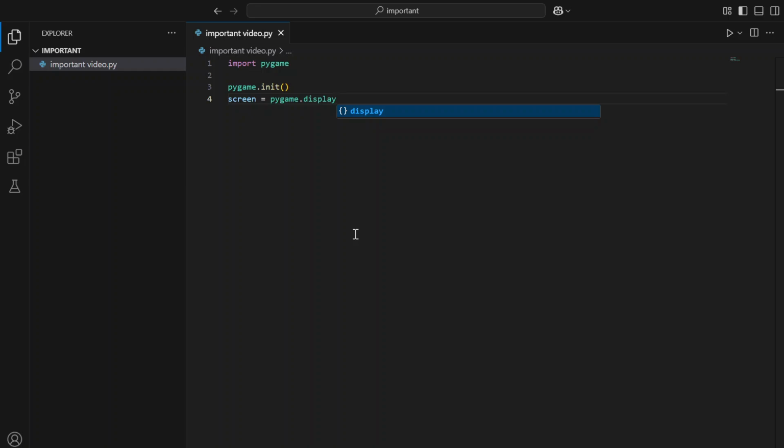But if you're wondering, I'm doing this in Visual Studio Code, and I do not have a tutorial on how to download it. So you guys can just go search it up.